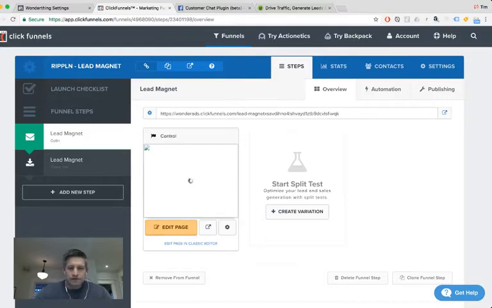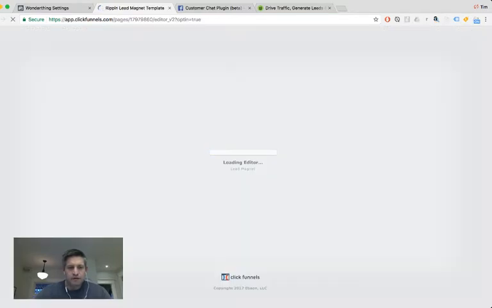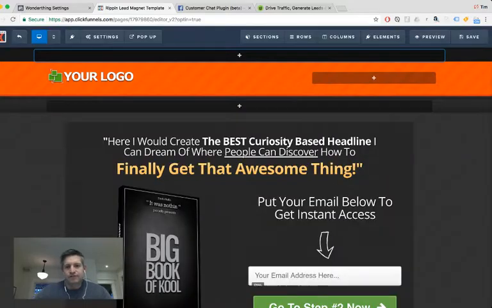I don't know why it's taking so long, but we'll just edit it. So we go into the ClickFunnels editor. Now this is the key to everything. Okay, I'll just keep the page the way it is.